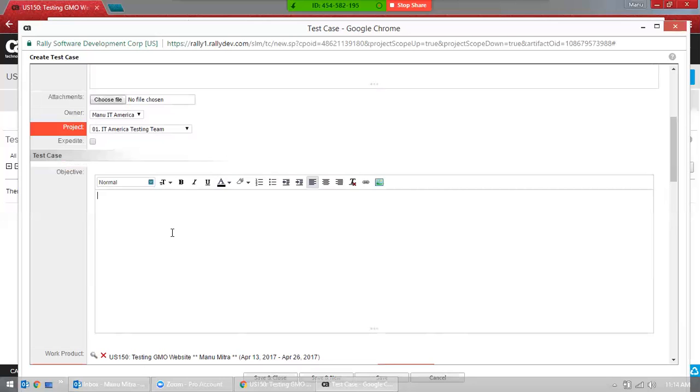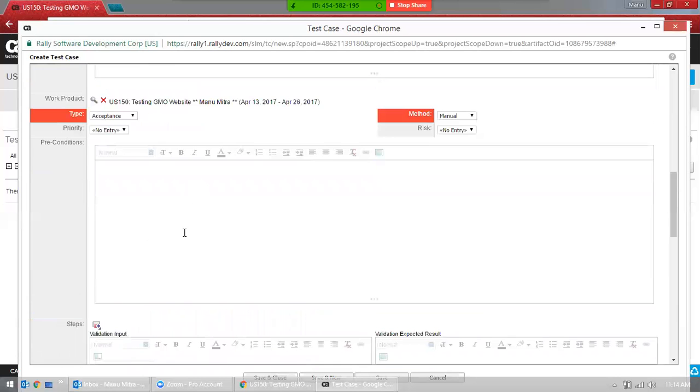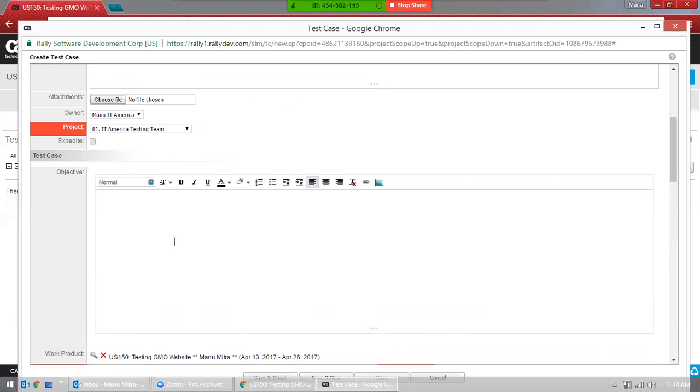Okay, so here we'll go to the objective. What is the objective of our testing? Let's say we are only doing functional testing. Let's not worry about sanity testing or smoke testing. We just worry about functional testing. So what is our objective? Our objective is to test all the functionalities of the GMO online project.